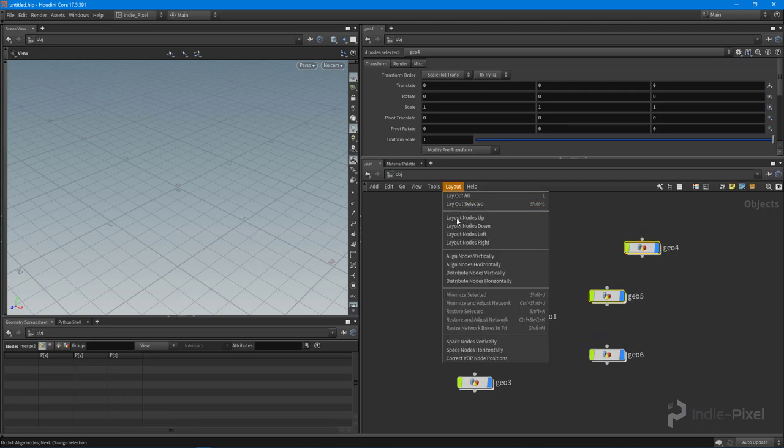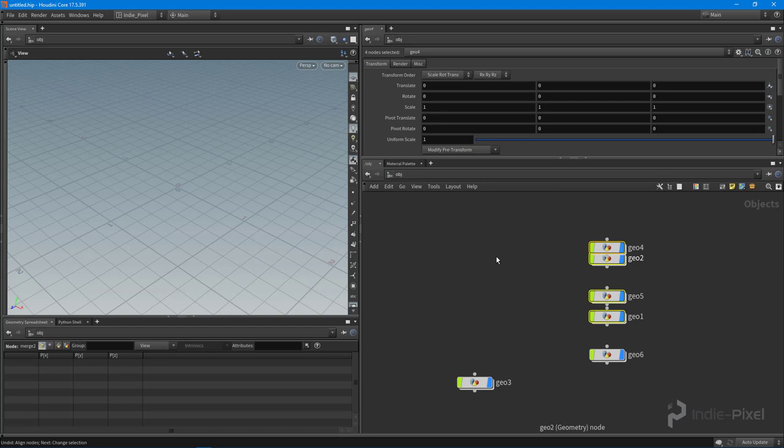You can also use the layout stuff up here. So you can say align nodes vertically. There you go.